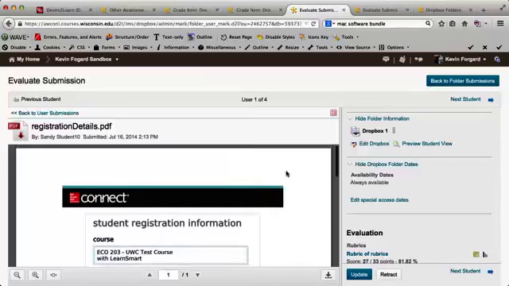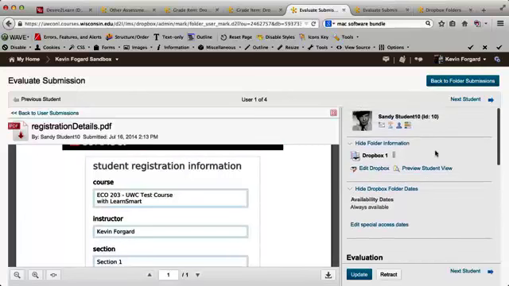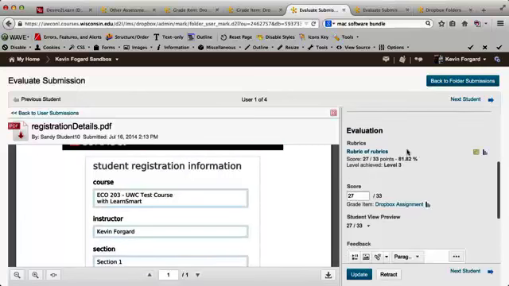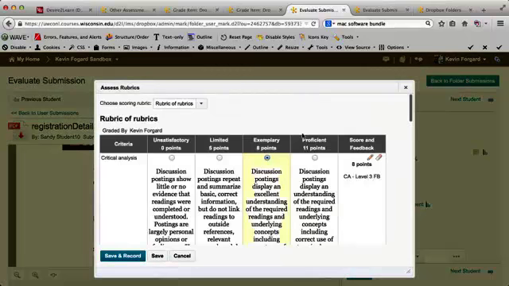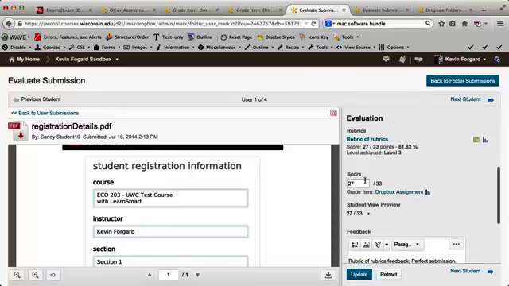So maybe this is an essay and you're looking at it. Maybe you want to download it and read it and leave your comments. However, in this part on the right, we have things. For instance, if a rubric was assigned to it, which I talked about in the rubrics, you can then use that to generate the points, and it'll auto-populate the score.